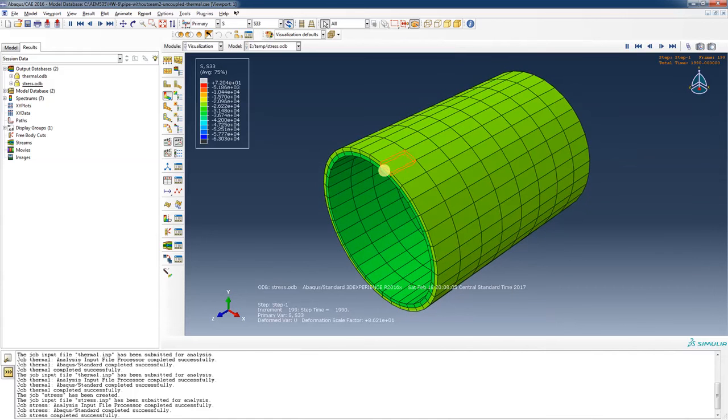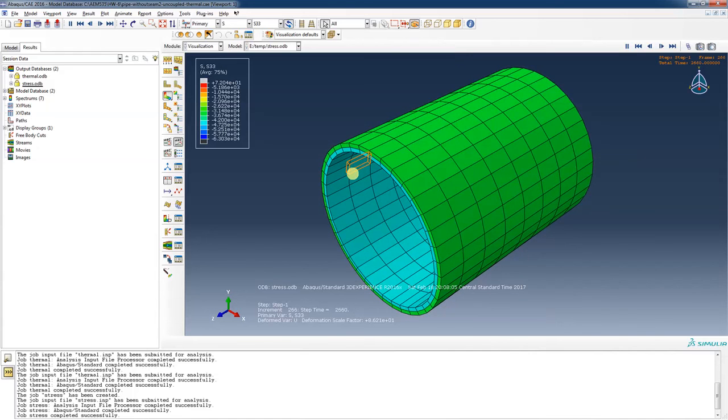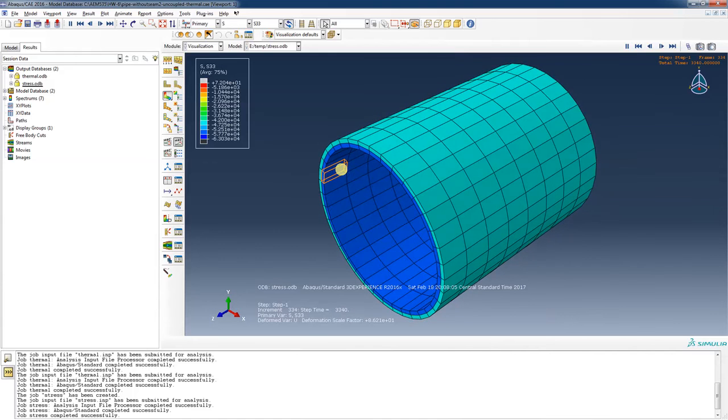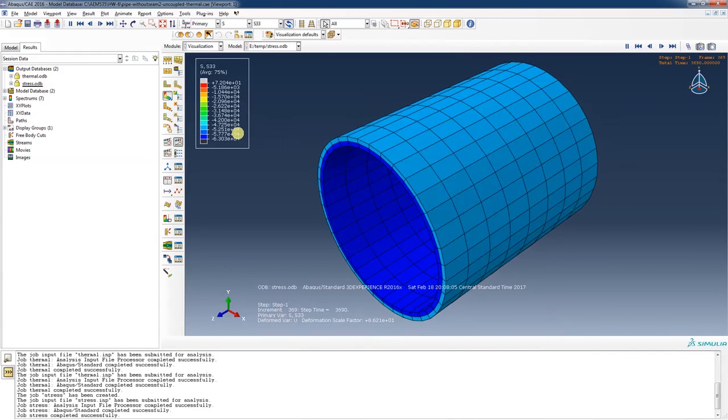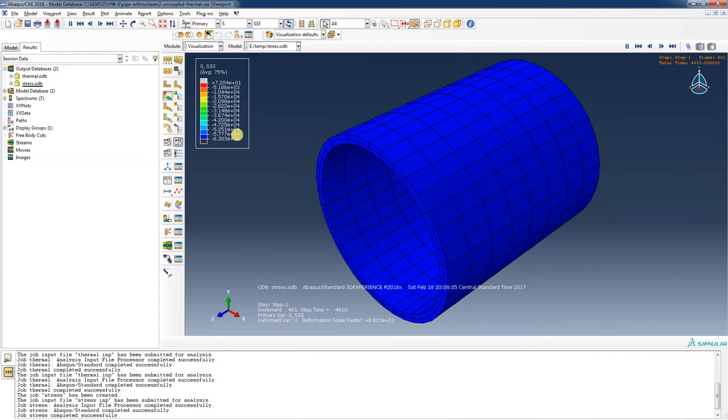The pipe is growing in the radial direction. This is an exaggerated deformation. And the stresses are varying with time. The higher thermal stresses in magnitude are the bluer ones. So the red is kind of a low thermal stress, and then the blue is more compression. Yeah, so so far so good.